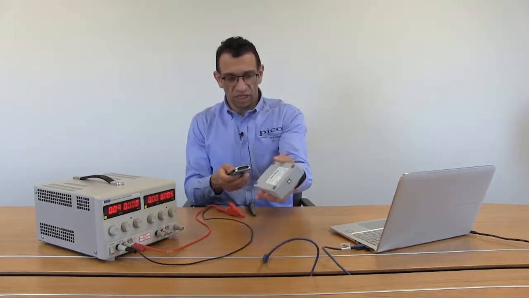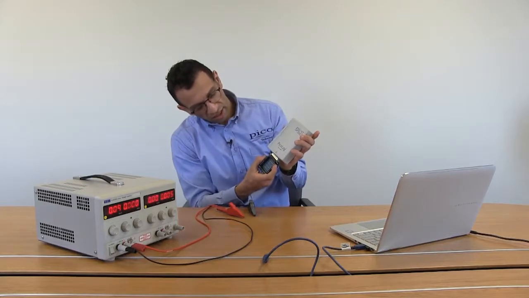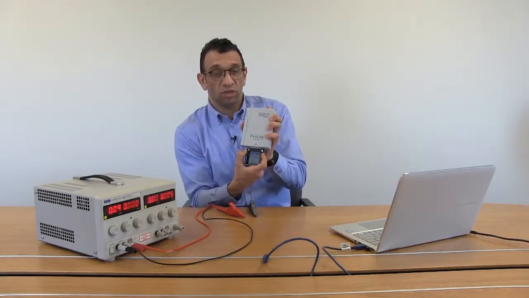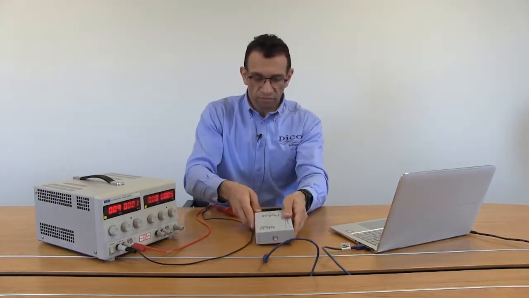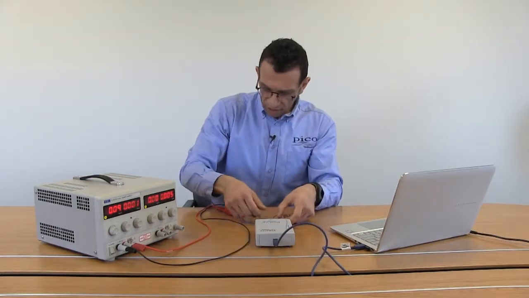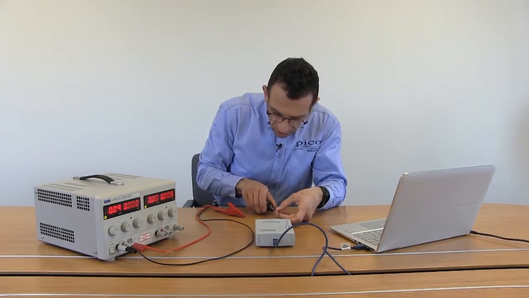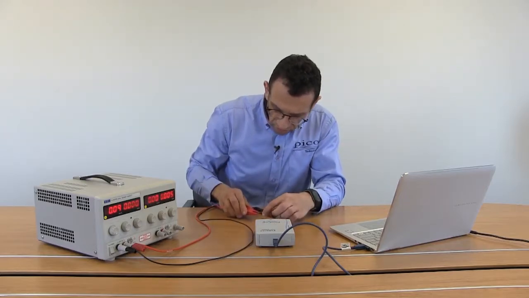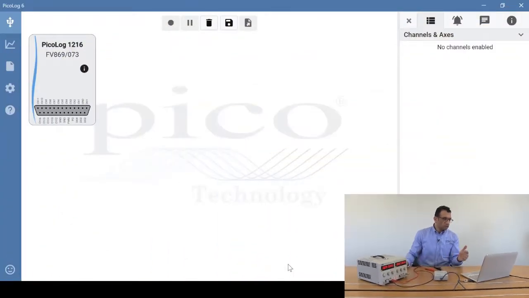So actually plug the PicoLog 1000 terminal board into it, plug the unit in, and I'll feed in the crocodile clips there. So as you can see, the PicoLog 1000 unit appears on the screen.